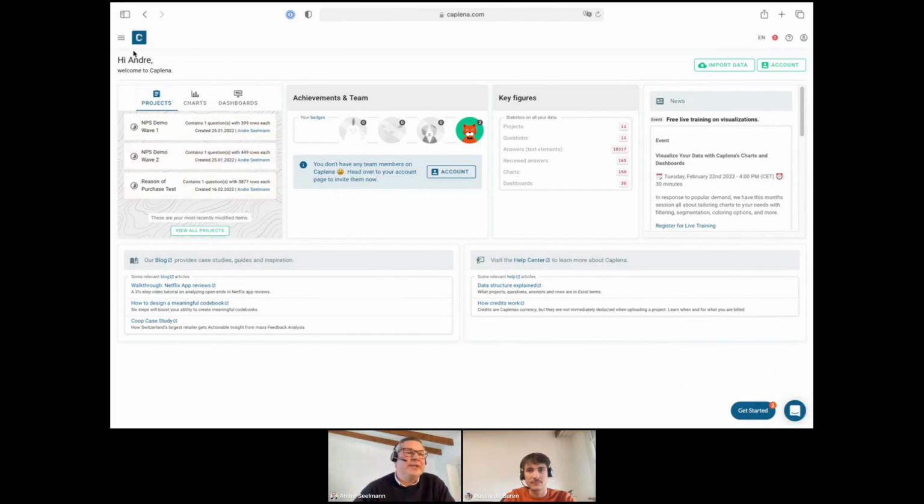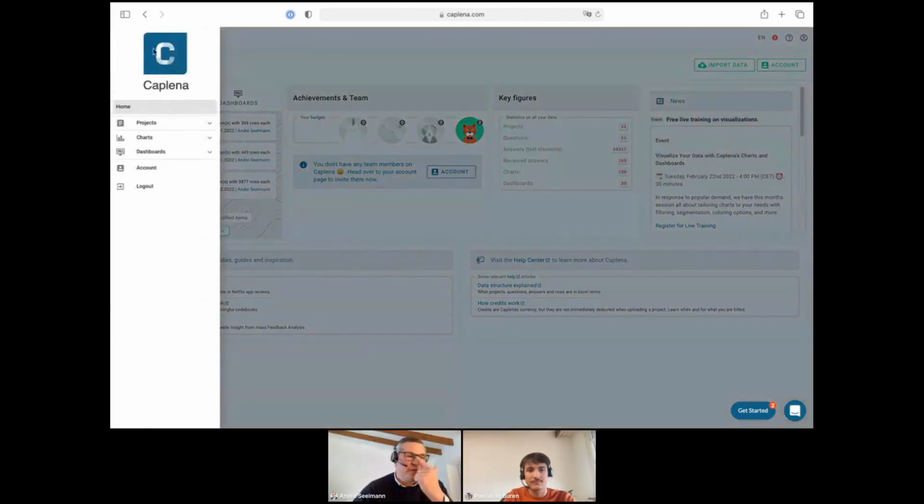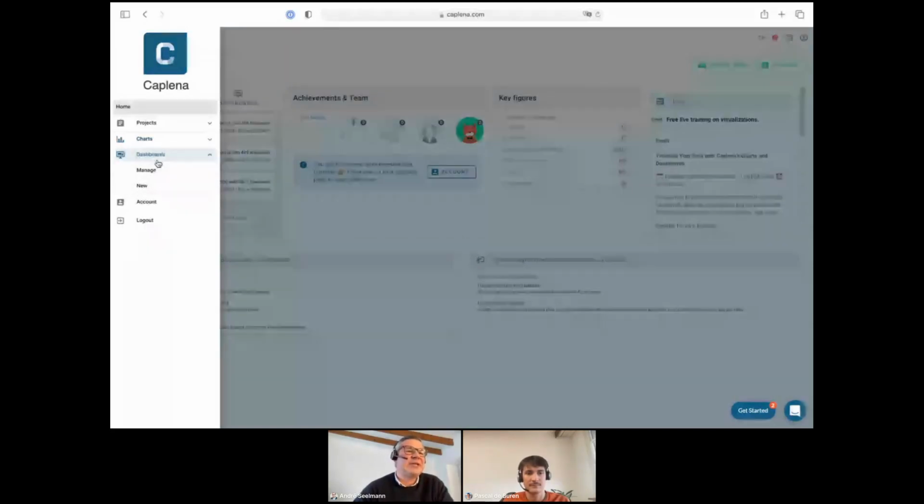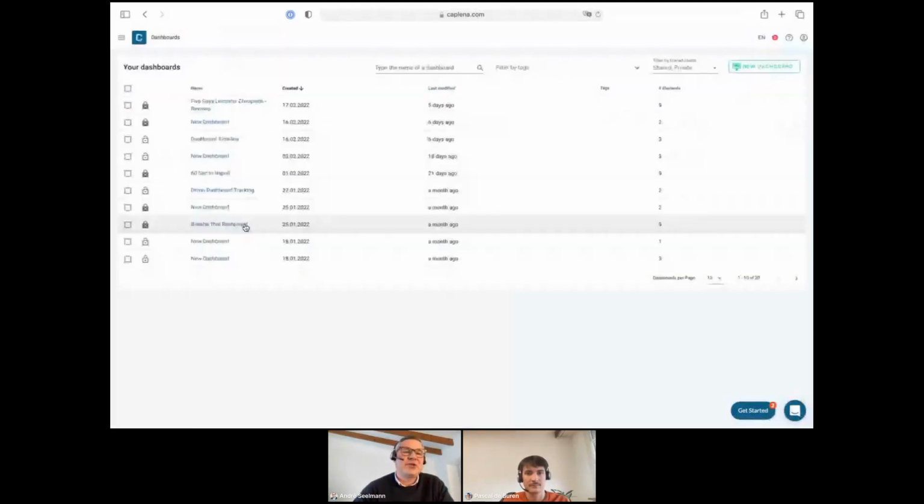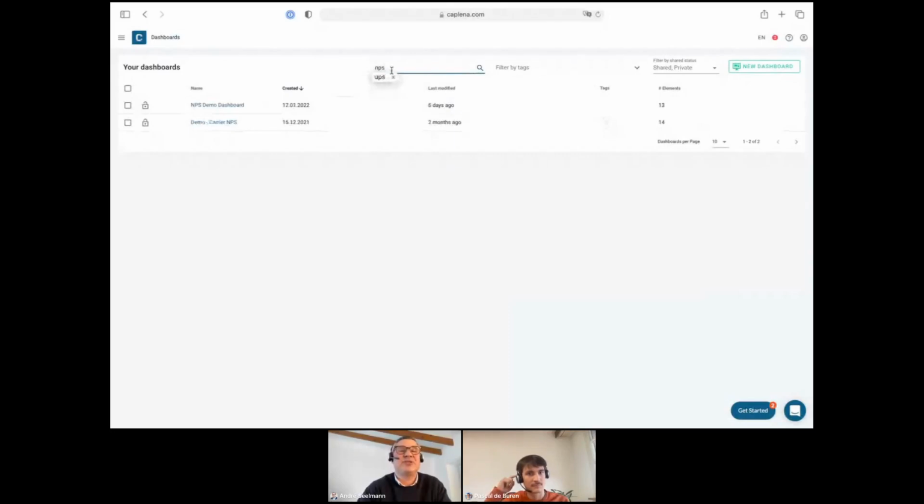One is your chart list, which you find in the main menu on the left, where you also find your projects, your list here, where you can manage your existing list and where you can create a new chart. And since we also talk about dashboards, the same goes for the dashboards. You have a dashboard list here. When I click on manage, I can see here my dashboards. I can search in them. For example, if NPS dashboards, I could just type NPS and then would find two dashboards.